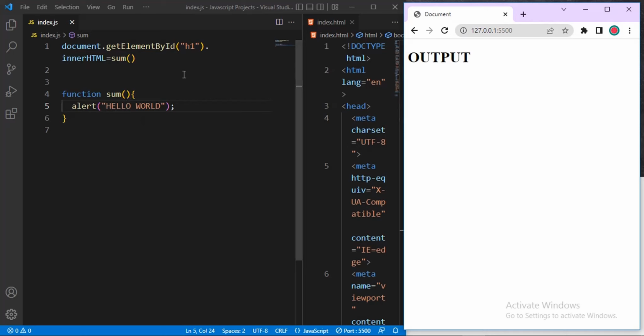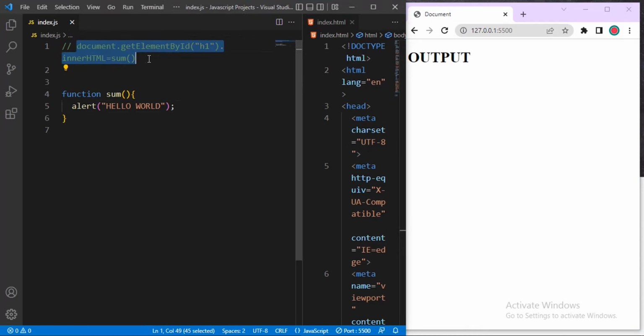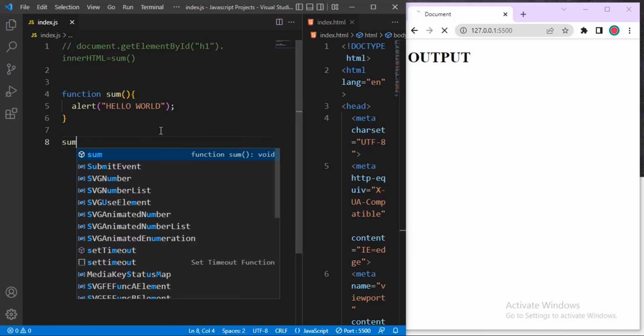How do I do it now? Okay, let me just remove. Let me comment this out, and then just call the function. I'll still make use of it. Okay, so what I will now do is, under here, call the function, which is sum, and then open the parentheses.